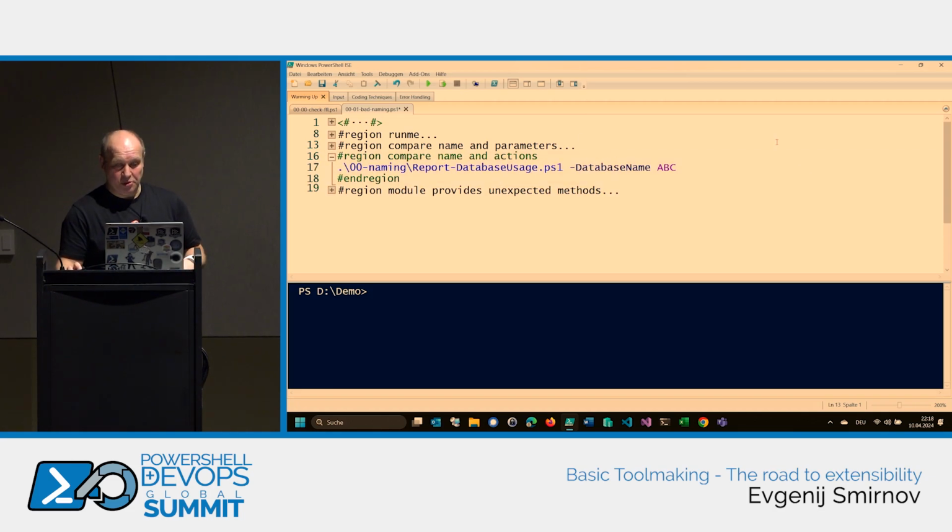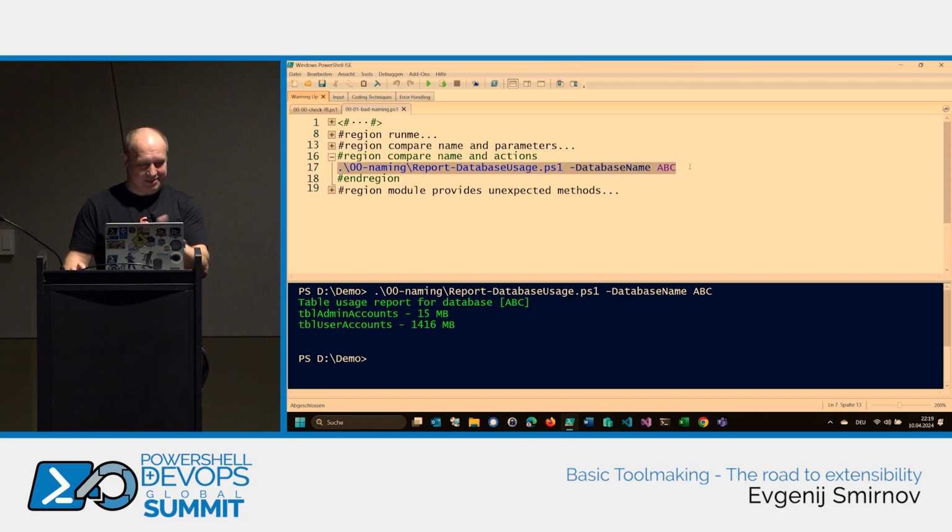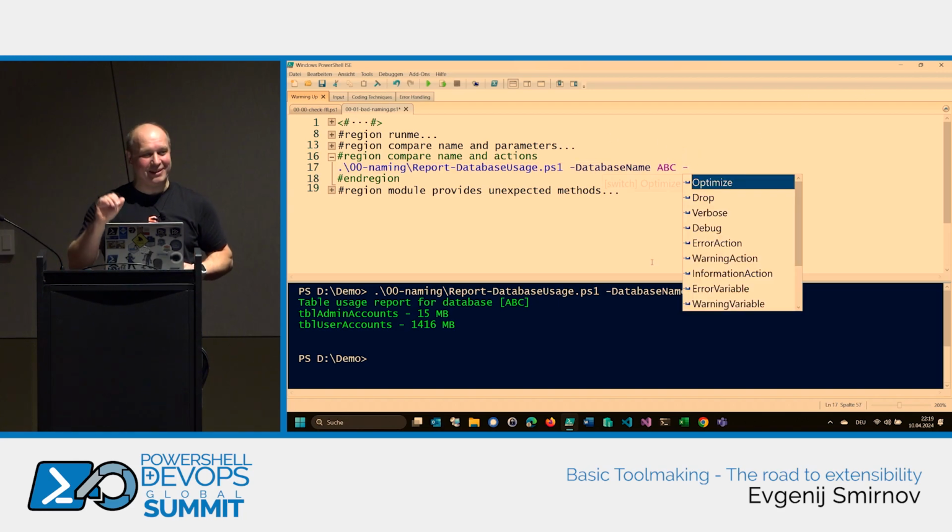Report database usage. Cool thing. I can even run it. It's not just bullshit code. It is bullshit code. It absolutely is bullshit code, but it will produce results. Table usage report, there is no such database. It's just Write-Host. But what I wanted to show is what happens if you press dash.